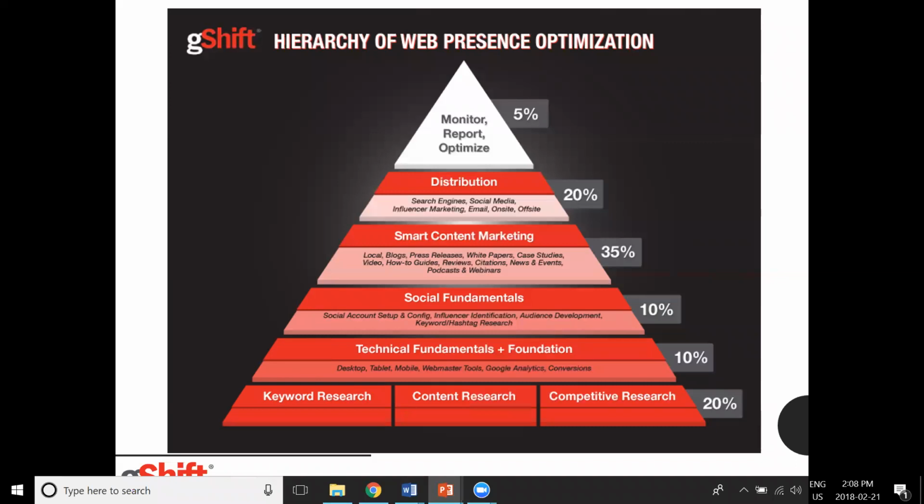And the last item in the hierarchy of web presence optimization is to be able to monitor, report, and optimize. Because if you're not monitoring what you're doing, you can't make the right decisions to keep doing what you're already doing successfully, or to change what you're doing because it's not being effective.